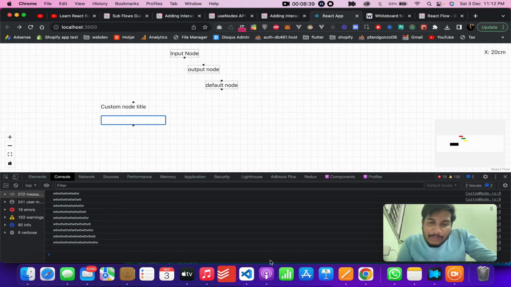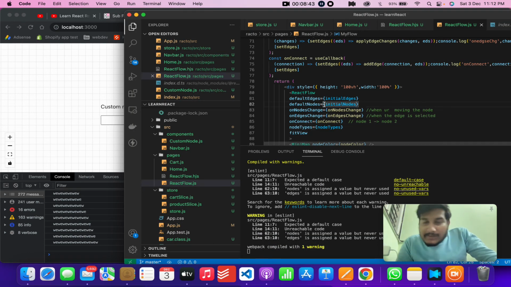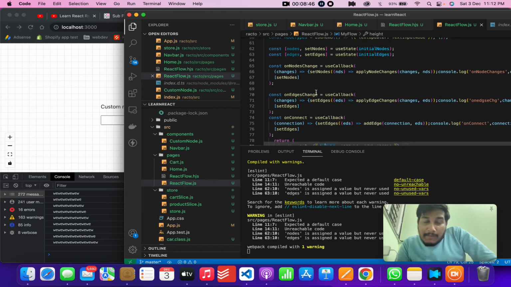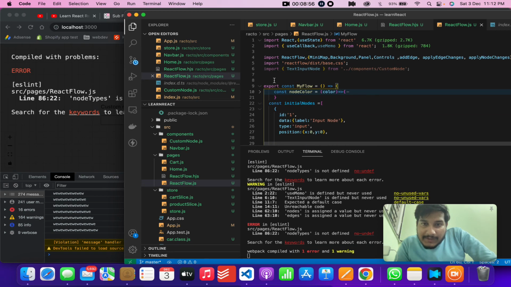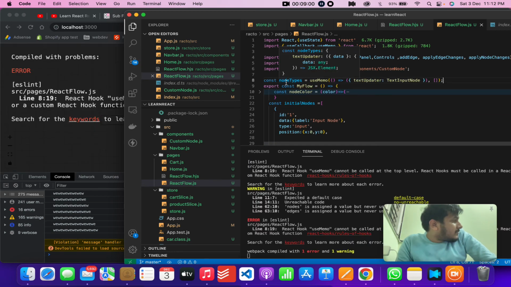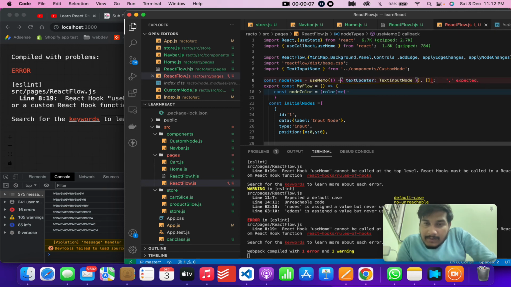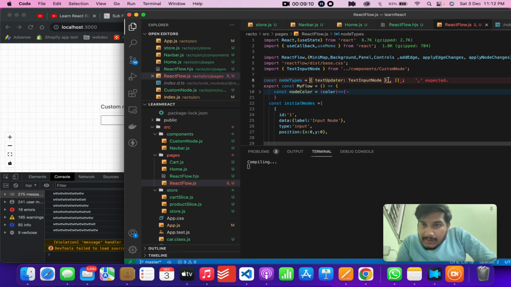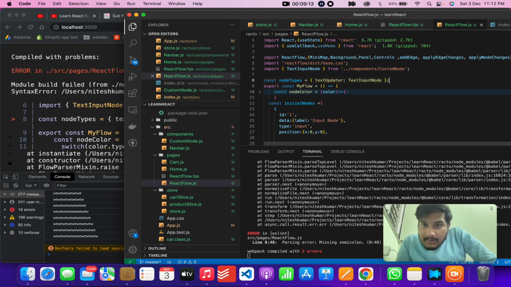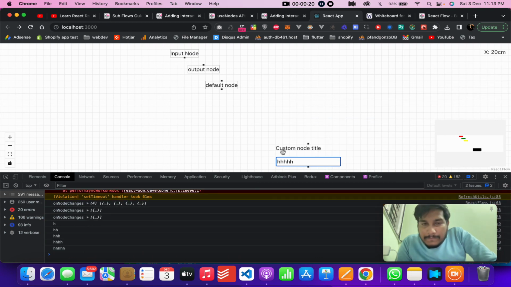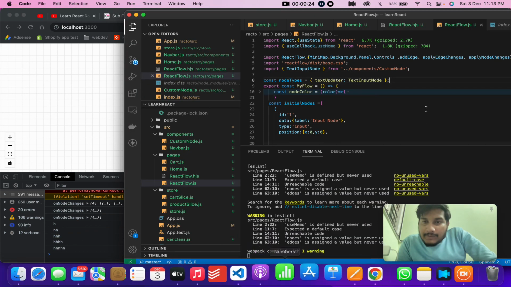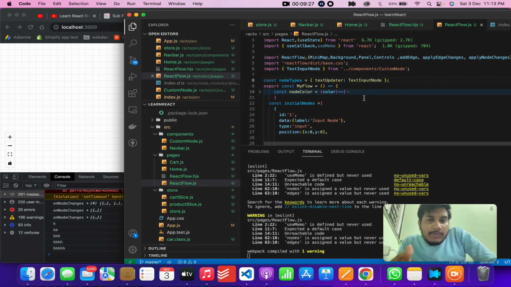One more thing I forgot to share, it's a performance update. If you don't want to use useMemo every time, you can define this node types above the component itself, like here, and you can define it like this. It will still work. So if you want to define it inside the component, you use useMemo, else it's fine.